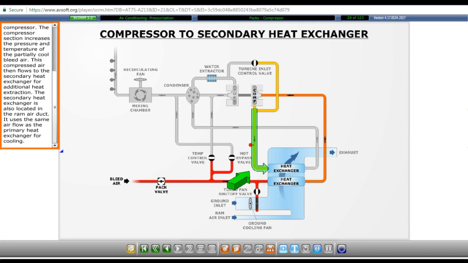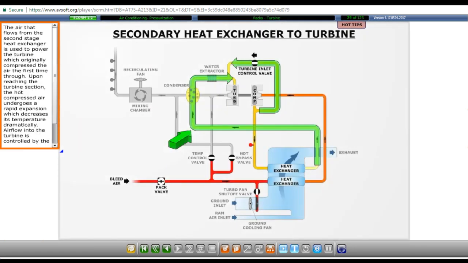The secondary heat exchanger is also located in the ram air duct. It uses the same airflow as the primary heat exchanger for cooling. The air that flows from the second stage heat exchanger is used to power the turbine, which originally compressed the air the first time through.